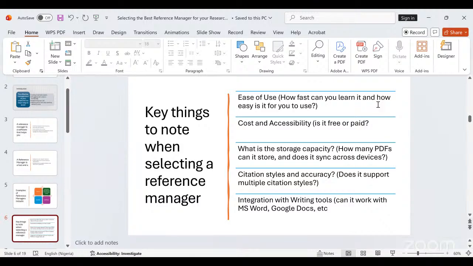For example, there are some that you will need to pay for. Zotero is free, Mendeley is free. You may need to pay for EndNote, even though some people have the cracked version. But Mendeley is free. You just need to register, then download and install it on your system. I'll walk us through how to install Mendeley. But you need to consider the cost, whether you're going to pay for it or not.